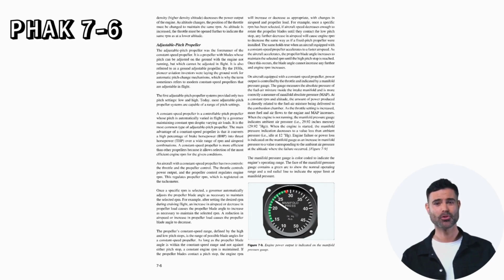The same holds true when an aircraft equipped with a constant speed propeller accelerates to a faster airspeed. As the aircraft accelerates, the propeller blade angle increases to maintain the selected RPM until the high pitch stop is reached. Once this occurs, the blade angle cannot increase any further, and engine RPM increases.